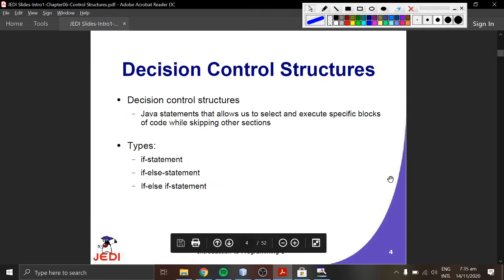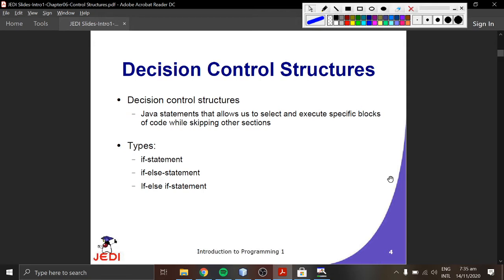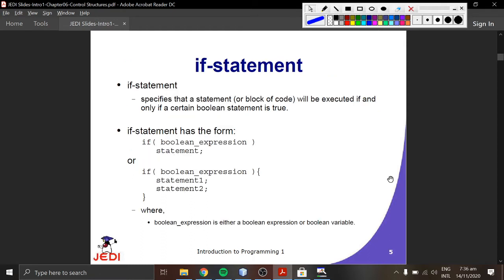So we'll be dealing now with decision control structures. For this video, we'll be having our if-else and if-else-if control structures, and then the next video will be about switch. So decision control structures, as we have defined earlier, are statements that allow the program to select and execute specific blocks of code while skipping other sections. There are different types. We do have the if statement, the if-else statement, and the if-else-if statement. So we'll be starting with the if statement.